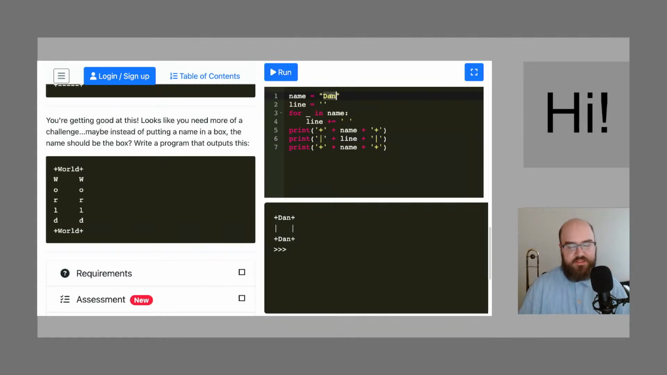Okay, it works for Dan. Let's see if it works for world. And let's see if it works for word. It works. Hooray. Now, we want this to happen how many times? N times, where n is the number of characters in word.